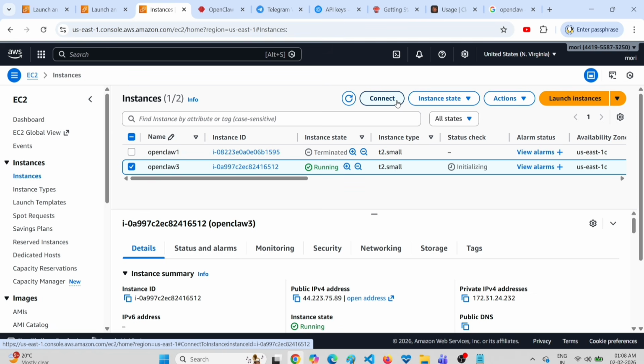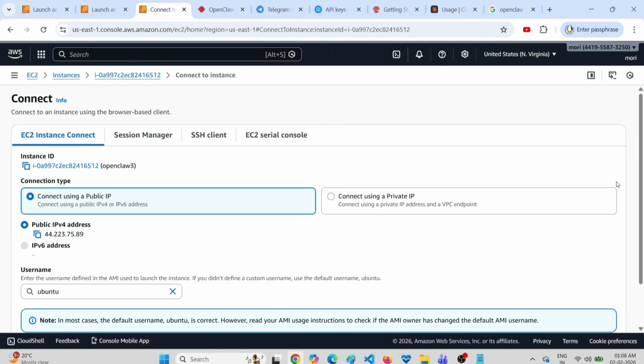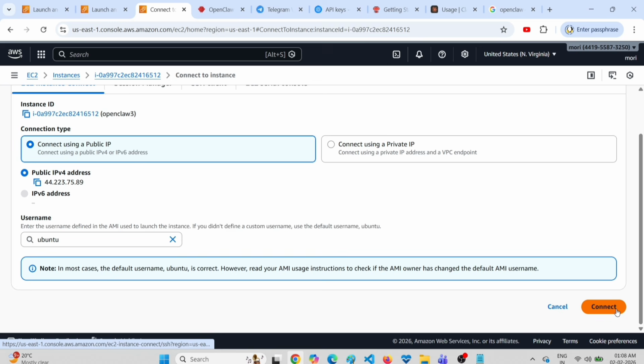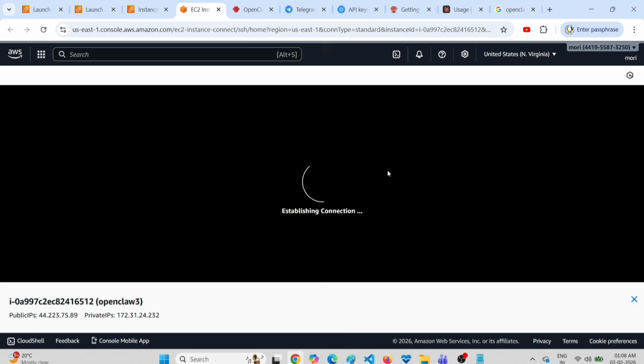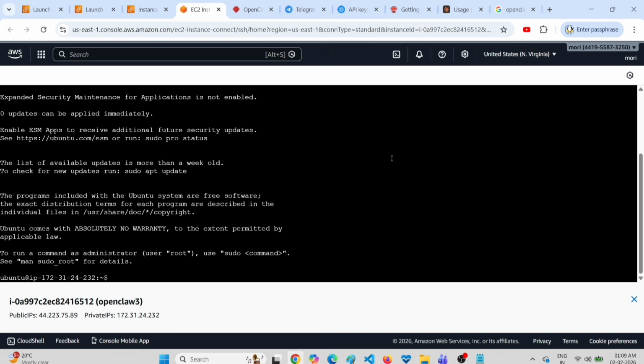Now I am going to open the terminal of this virtual machine. Go down. Click on connect. See, now it's opening the terminal. Here we can type commands. So we can directly execute commands in virtual machine. Let me clear this screen.